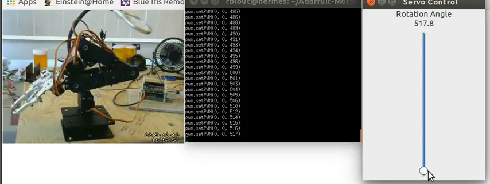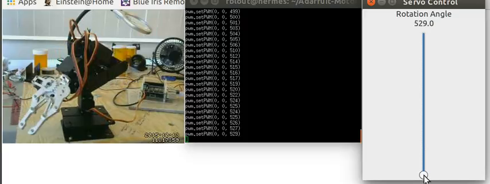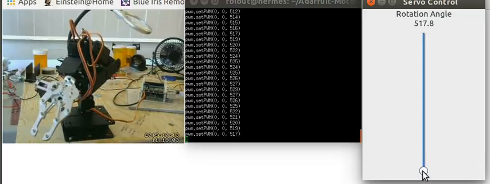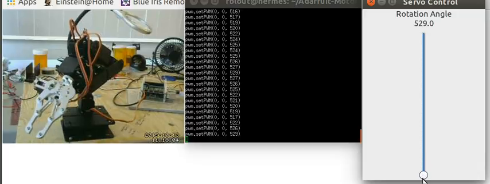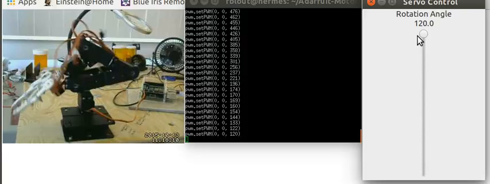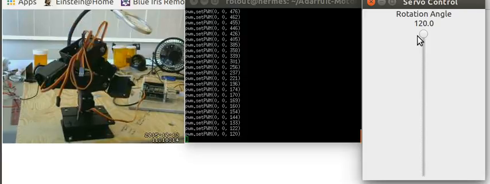The speed of rotation is based upon, in this case, how fast you move this slider. So if I go from maximum of, say, 529 to 0, it moves quite quickly. As far as I know, there is no way to change the rotation speed on a servo motor.